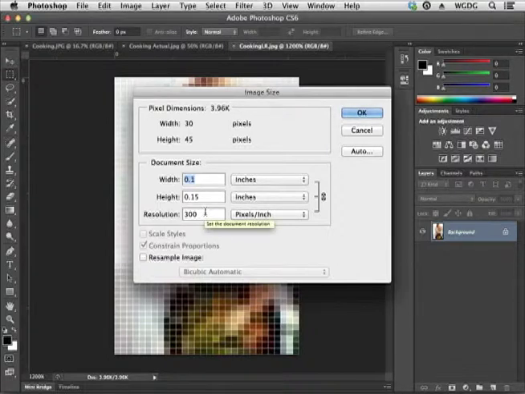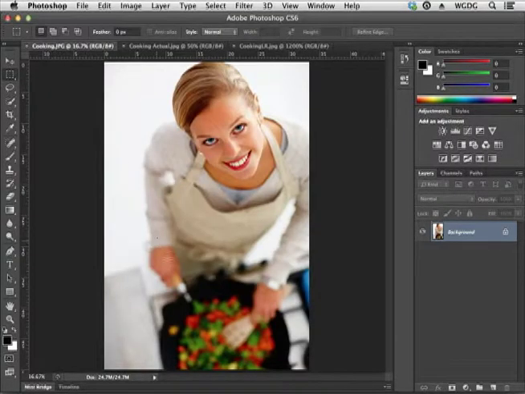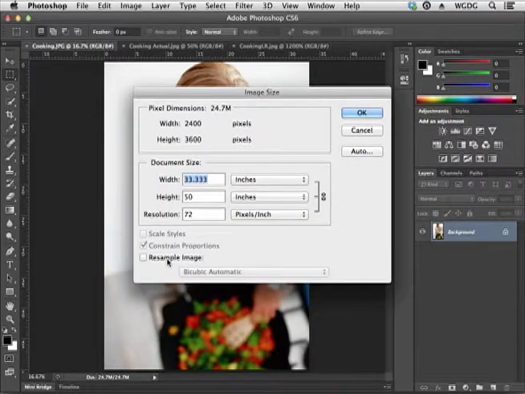Well, the truth of the matter is that the PPI is absolutely irrelevant if not taken into consideration with the size that the document or the image is being viewed or used at. So let's go back to our high resolution one, and we'll go back into that dialog box here. And one thing you can see here, that the width is 2400 pixels and the height is 3600 pixels. So there's a lot of pixels in this particular image.